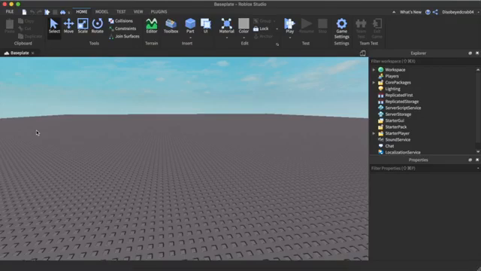Today everybody, I'm going to be showing you how to make an E to pick up system, E to get in car system. It's pretty much an all-around E, or any keybind really, to interact system in Roblox Studio, okay?